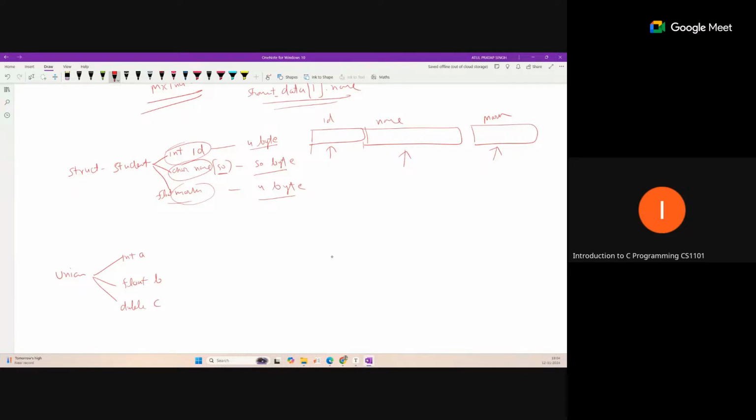But how will memory be allocated for this? Int a, float b, and double c. Int takes 4 bytes, float takes 4 bytes, double takes 8 bytes. Now the memory will not be allocated in three separated parts, not 4, 4, and 8 like this. What is the largest data type we are taking here? The member which takes the largest size. You can see this member takes the largest size in this group, 8. So only that memory will be allocated. 8 bytes will be allocated for this complete union.